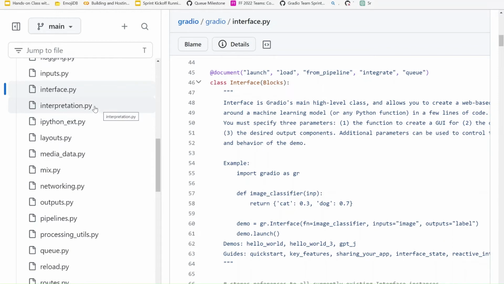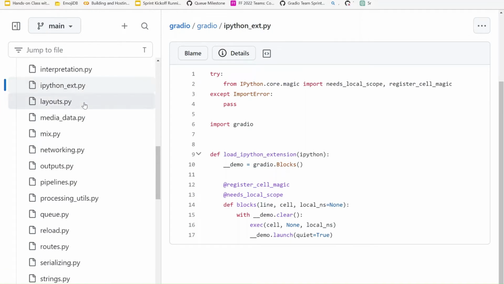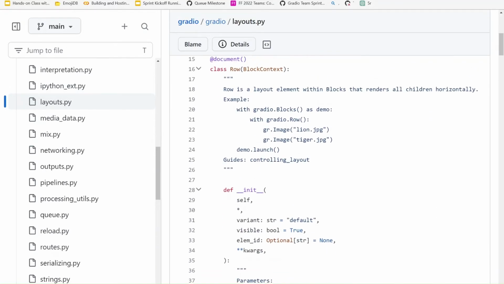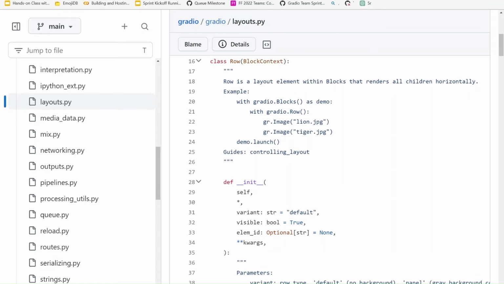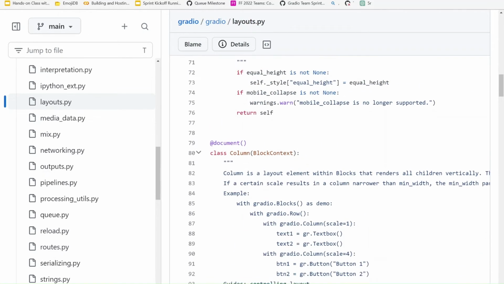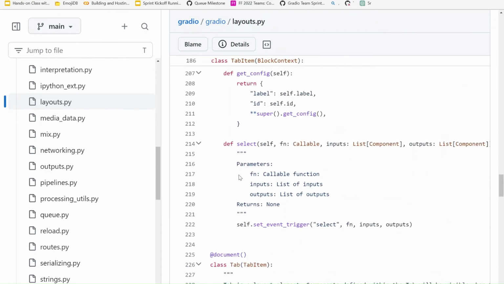Interpretation is kind of an advanced thing. I won't talk about it too much right now. There's an IPython extension that Gradio includes, which is here, not too important. Layout. So this is important. Again, if you're working with blocks, you have a lot of control over the layout. So you can define rows, columns here, tabs, and so on. And so that's all defined in layouts.py.